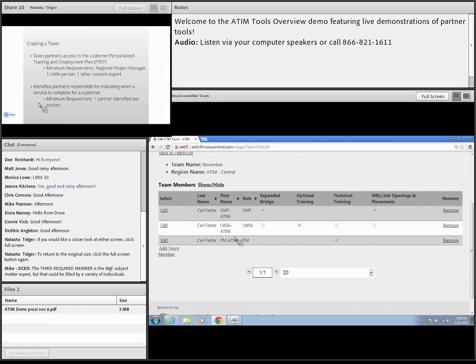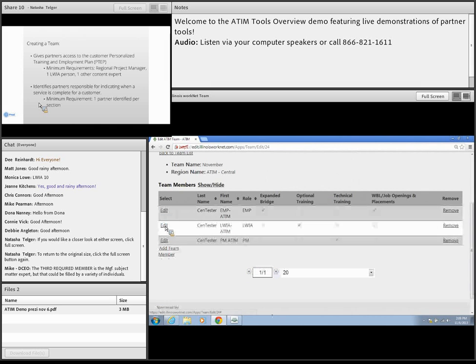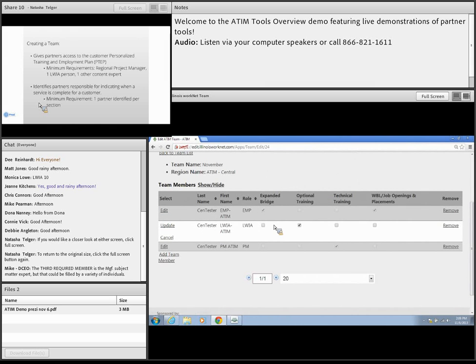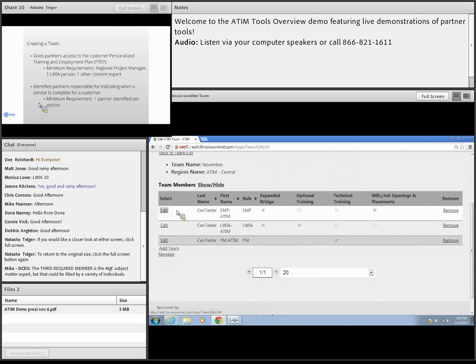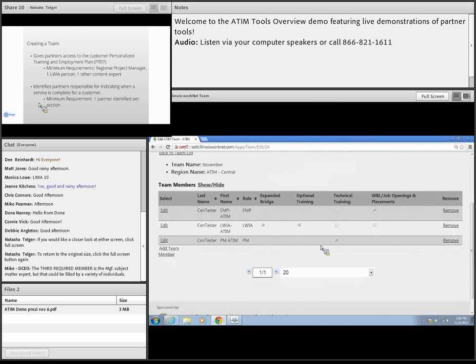If we need to go back and change some permissions, or decide that our employer is not going to sign off on the expanded bridge section, we can click edit, undo it, click update. This will tell me that at least one team member is required. So we need to assign someone else before we can undo that. So we'll make ourselves responsible for expanded bridge, update, and then we'll come back here and undo the employer and then update. So that'll update our team.